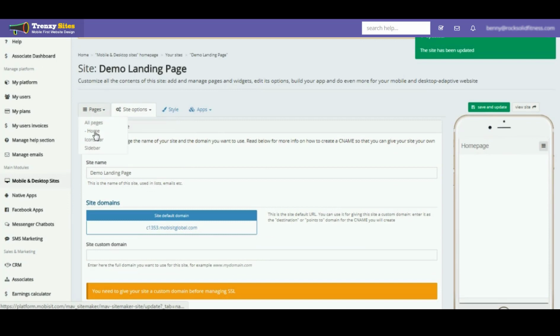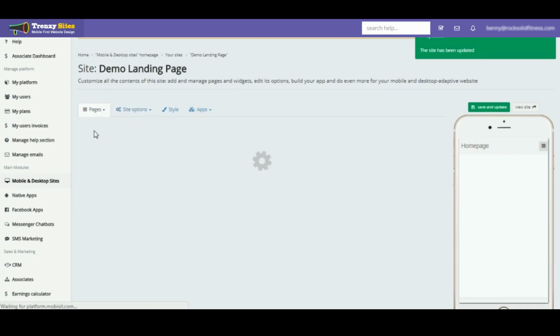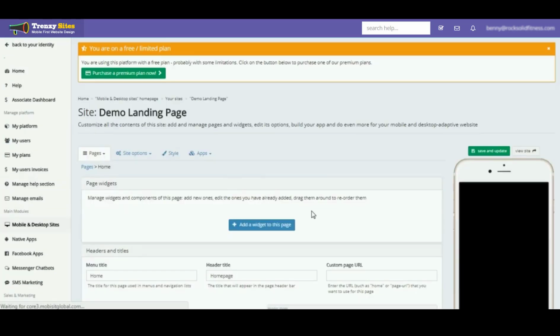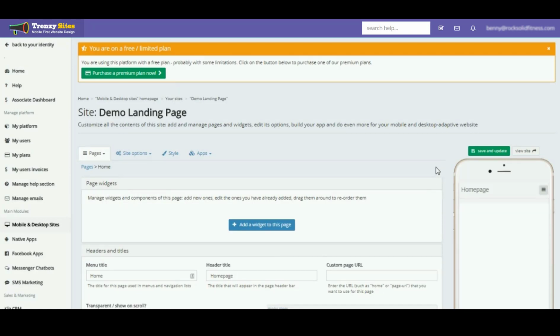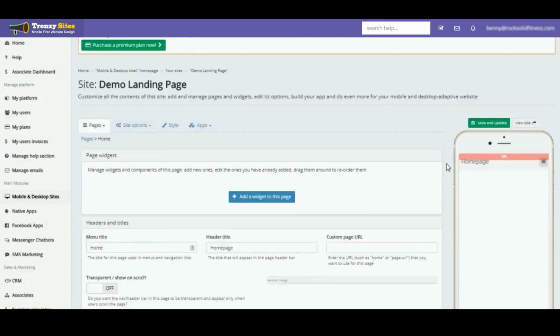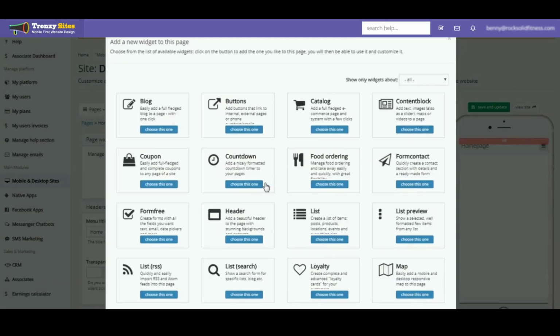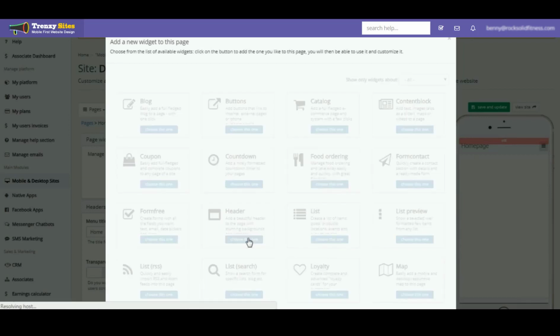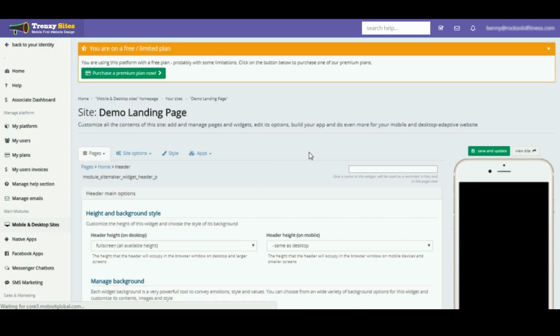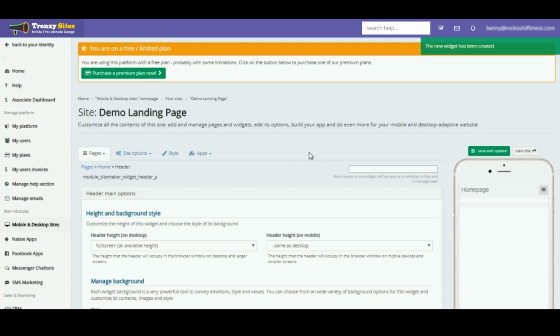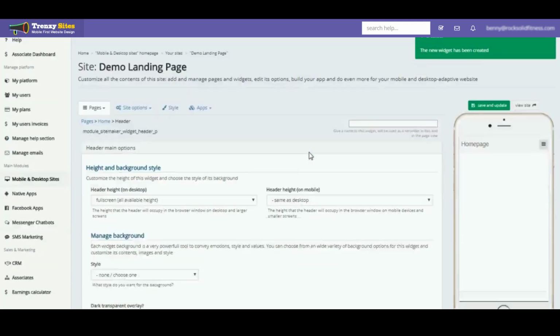So I just go to Pages, I go to Home, and you'll see over here in our SiteMaker tool that you obviously have a blank page. So what we're going to do is we're going to add a widget, which basically all I need to do for this widget is just add a header. So I would add a header, customize the header to whatever you like, and I'll show you that here.